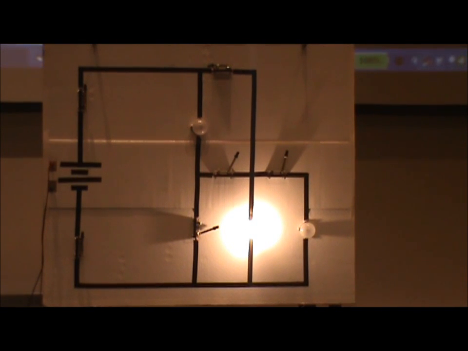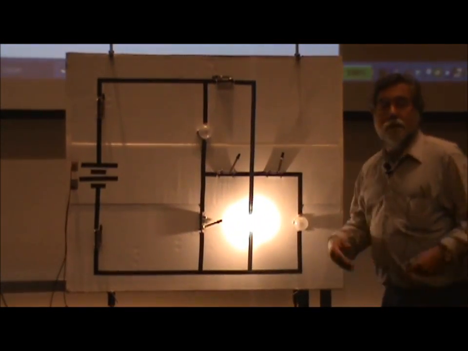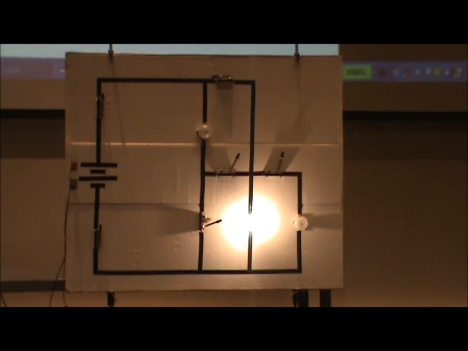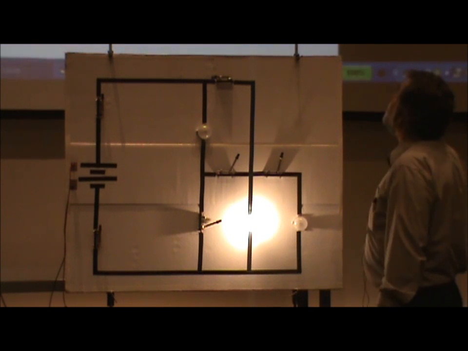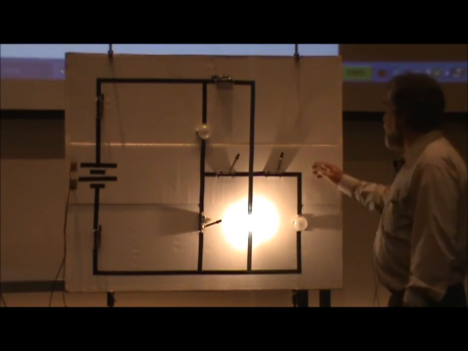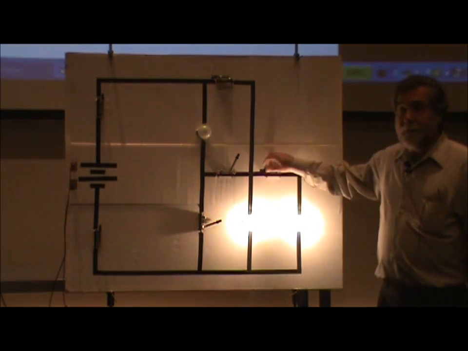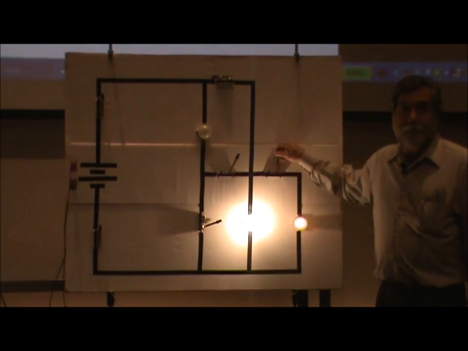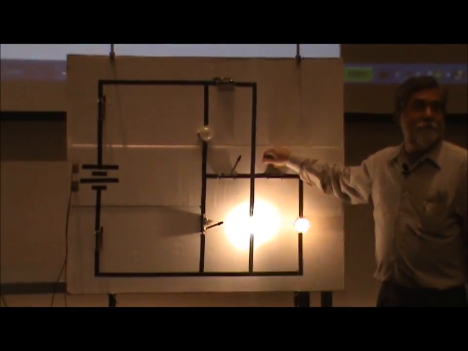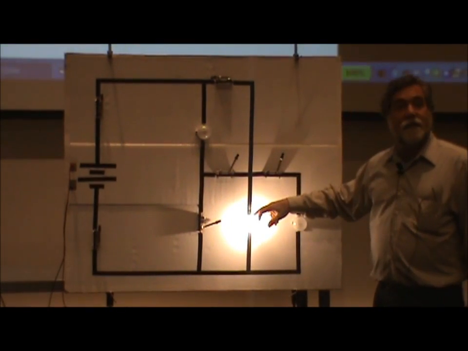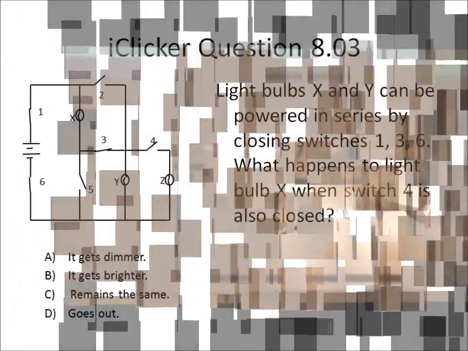What happens when I close this switch here, putting these 2 bulbs, so now I get the second bulb into the circuit? So we have A, it decreases, and C, it remains the same. Okay, ready? You're watching this bulb here. I hope that what you're seeing is that the brightness of this bulb remains constant.